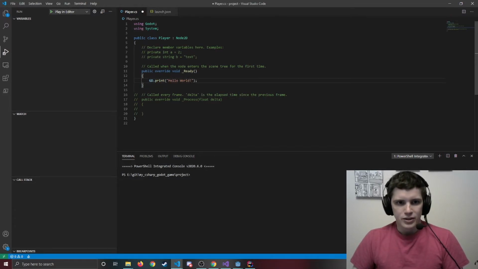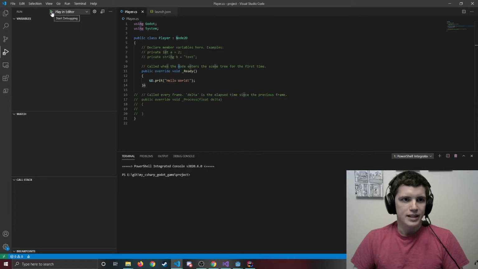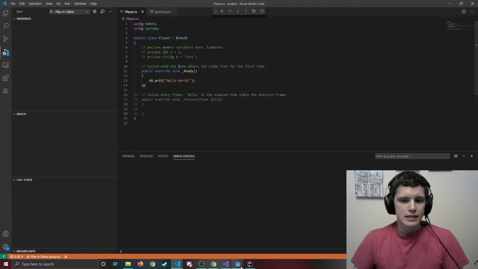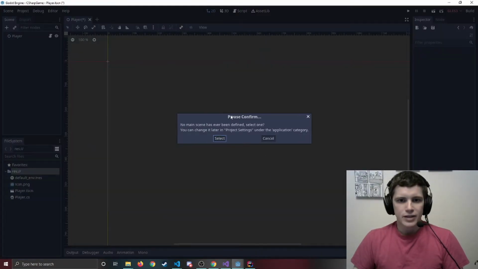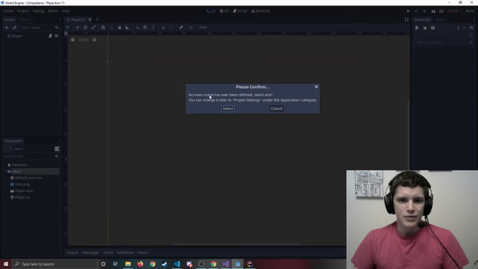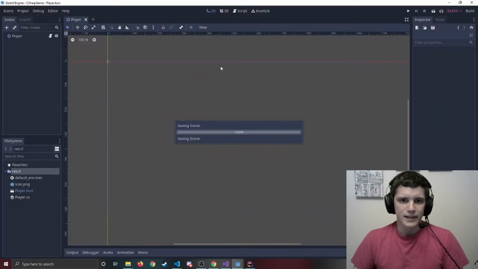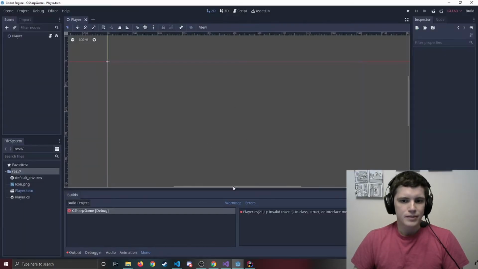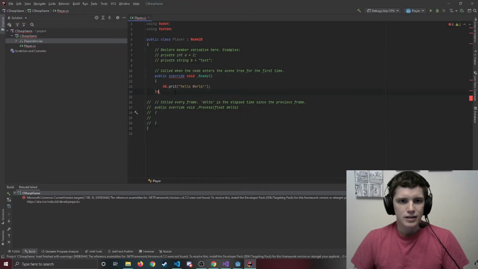Very simple. We'll say Godot.print to the console some message, which is hello world. We'll save it, and we'll play it in the editor. We do that. First thing we're going to say is, hey, we don't have a main scene, so let's select it. Let's pick our player scene as our main scene. It'll build the solution. Nope. And I accidentally added a typo there.